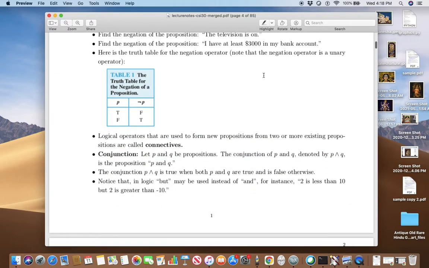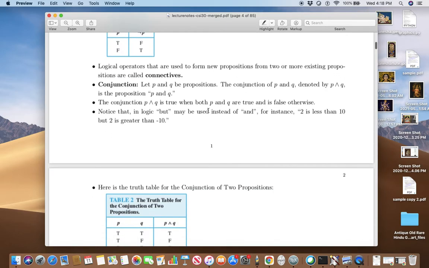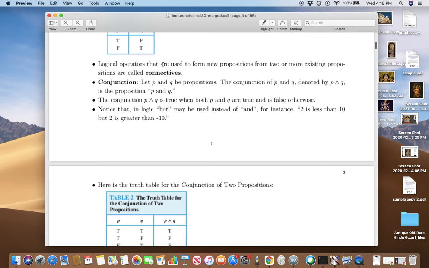Next, here is the truth table for the negation operator. Notice, negation operator is a unary operator. So if a proposition is here, not P is written here. Proposition is true, not P is false. If the proposition P is false, not P is true. Logical operators that are used to form new propositions from two or more existing propositions are called connectives. Connectives, they connect two or more propositions.